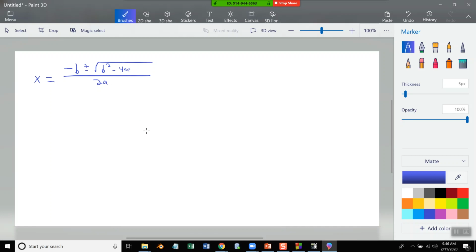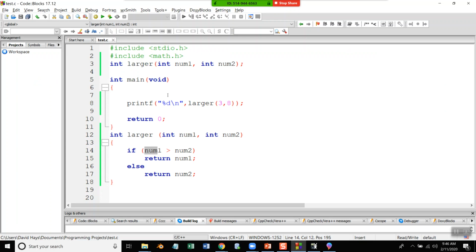Now, as far as I know, C doesn't have the capability to return two values. So I'm going to have two functions, one for the plus version and one for the minus version, because that's a plus or minus. So up here, I'm going to say answer plus. Now I'm going to be passing in a, b, and c.